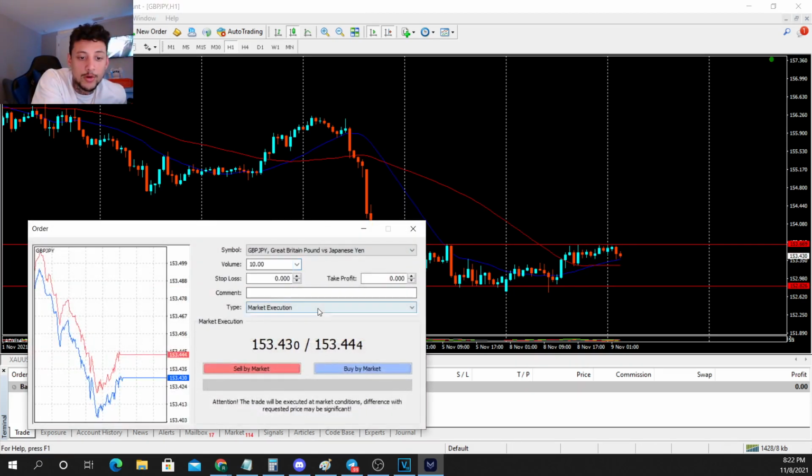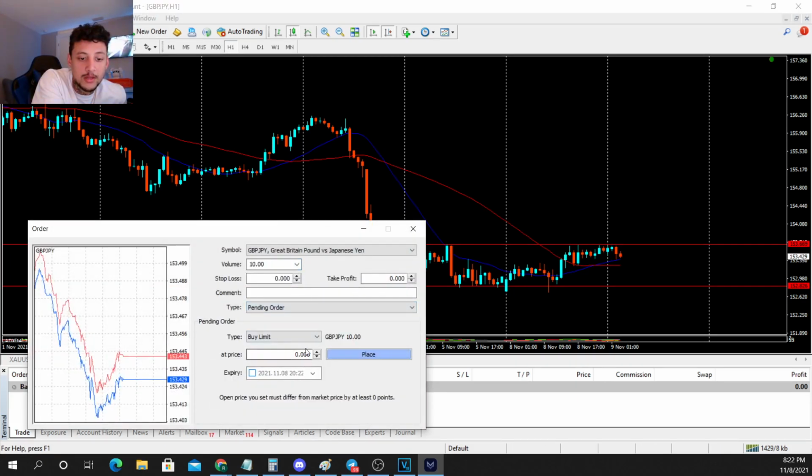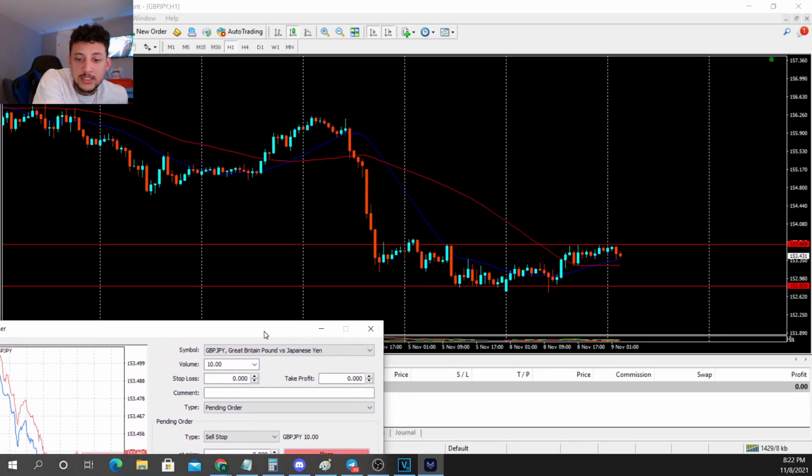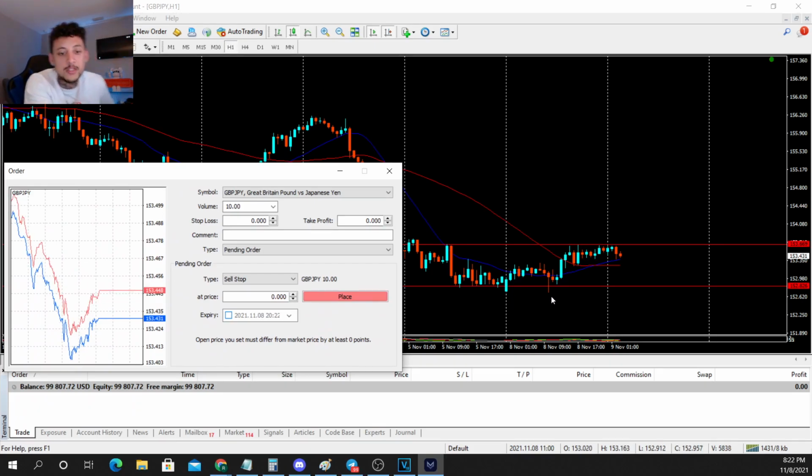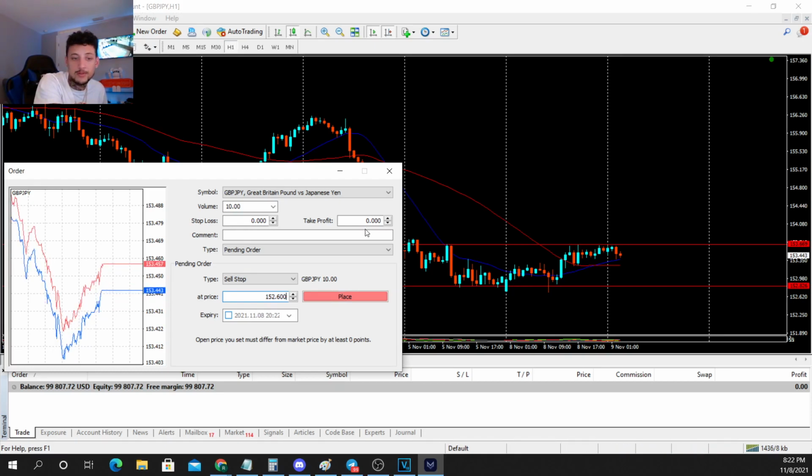I'm going to go to new order, pending order, same thing. We're going to do a sell stop. So for price to activate this sell stop, let's just say I want a sell stop under support at 152,600. Right? We're going to enter 152.600. Let's say I want my stop loss to be above resistance, 154 or 153,800.